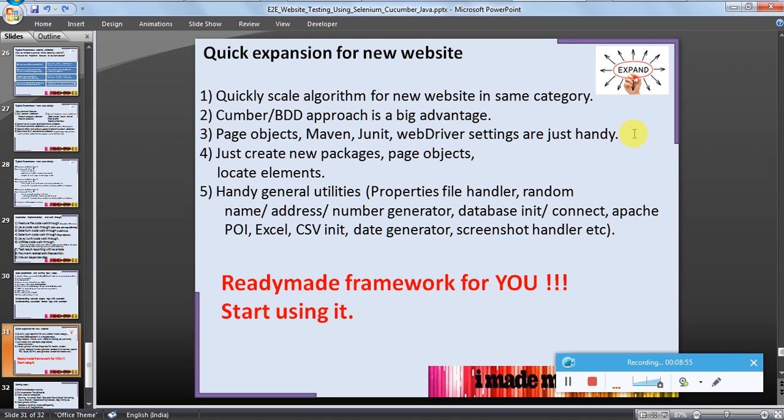Handy general utilities are a great advantage: properties file handler, random name, address, number generator, database init and connect, Apache POI, Excel, CSV init. Enormous general utilities are available for your support. So a ready-made framework is available for you. Just start using it.